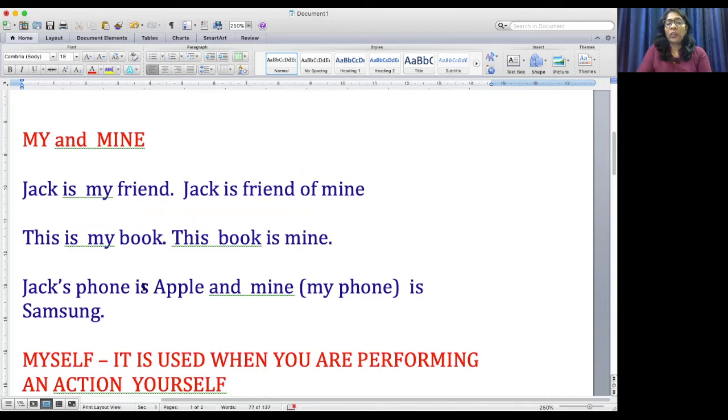Jack's phone is Apple and mine is Samsung. Here, the meaning of mine is my and the noun phone. Jack's phone is Apple, okay? And I say, and mine. When I say mine, it talks about the phone as well as mine. So mine, the meaning here, is my phone is Samsung.